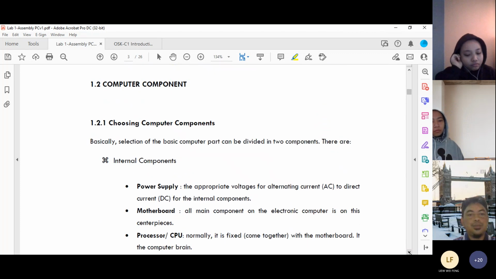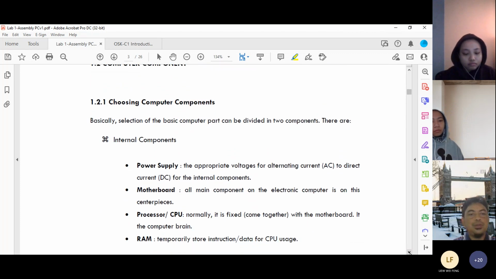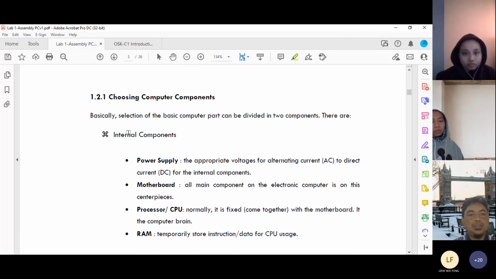Okay, for choosing the components, what you need to do is install the components such as the power supply, motherboard, processor, RAM, and so on. For the power supply, you need to make sure there is appropriate voltage that is compatible with your motherboard. And its electric current we call alternating current, or AC, right?